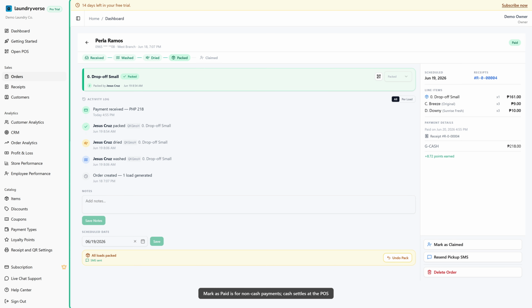Heads up, Mark as Paid needs the sign-in to dashboard permission held by the owner, admin, and manager roles. It records non-cash payments only. For cash, or to collect the balance on a deposit, settle the order at the POS register instead.